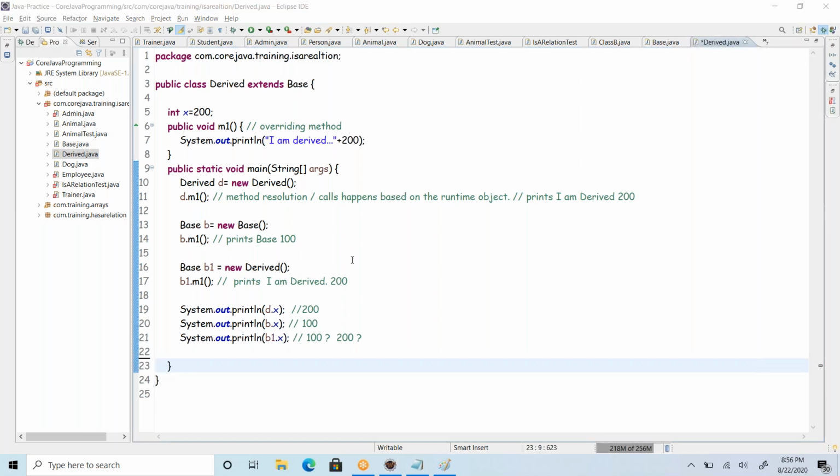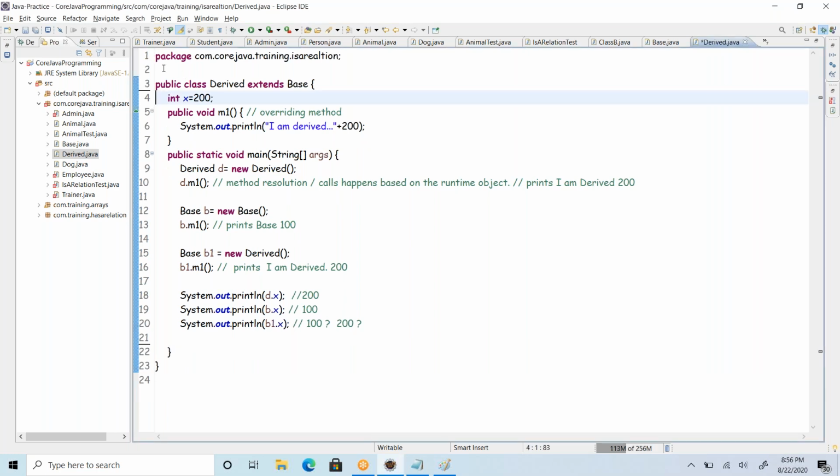Right. So do you understand it? Do you have any questions around this? Okay, let's take it slowly one by one. I want you to understand clearly. And tomorrow we'll see a few more points around the overriding concept only. So tomorrow also we'll continue with overriding.